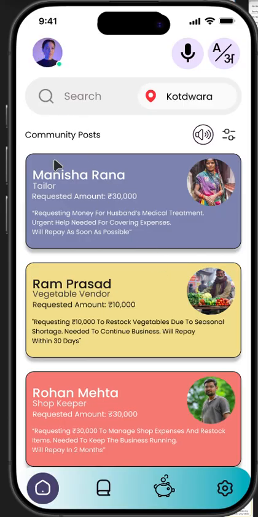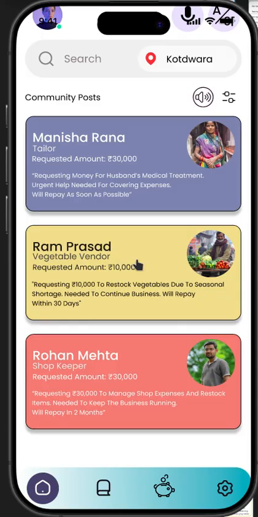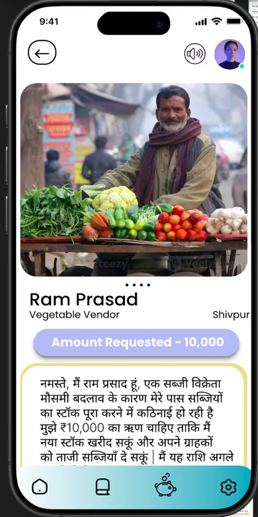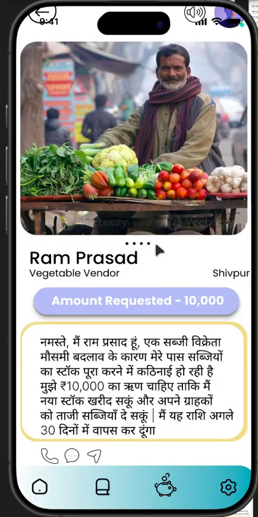Now these are the people who are asking the money in the community. So as you see, this lady Manisha Rana is a tailor and she is asking this much amount for this cause. So let's say if you click on any of the posts, the post will get enlarged, and now you have the proper details why this person is asking the money. Here you can read the details, and if you want to further clarify something, you can get in touch with the person using these icons.